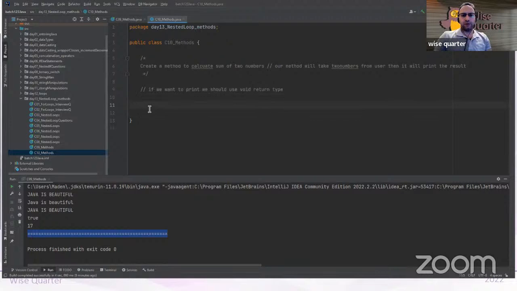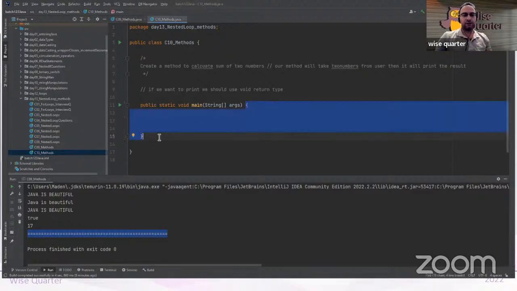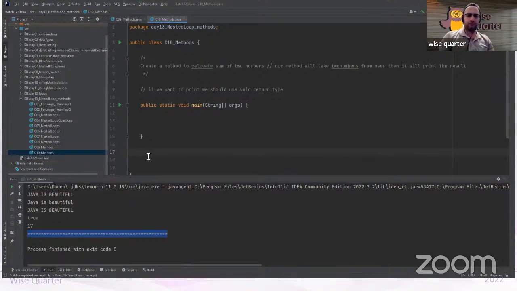Now everything seems fine. No matter what, we have to create the main method. This is our factory, and if you want to create a method, you should create it outside of the main method. It's very important. The main method starts and ends here. I will create my method here. Let's write the name of the method. Public and static are fixed.